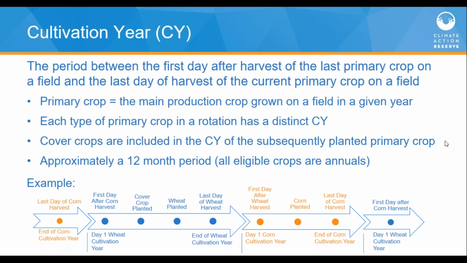And you can see too that each crop, whether it's in a rotation or not, has its own distinct cultivation year, and that cover crops, which are planted before the primary crop, are important: any nitrogen that might be added during that time would be included in the subsequently planted primary crop. And then because all the eligible crops in this protocol, as we just saw, are annuals, we estimate this will be roughly a 12-month period with some wiggle room here or there.